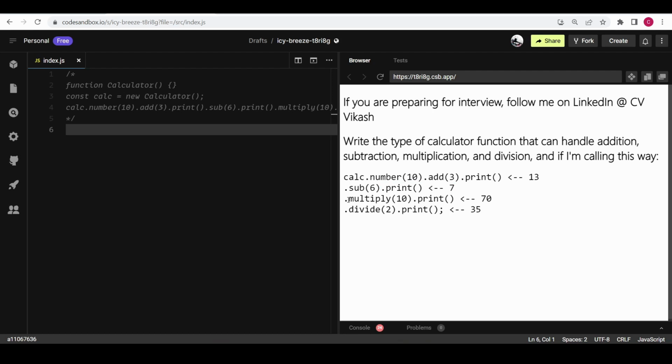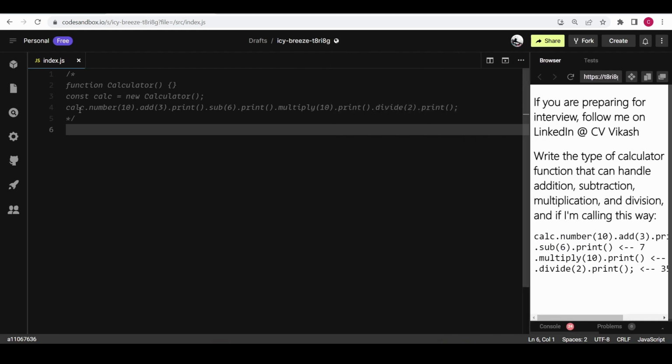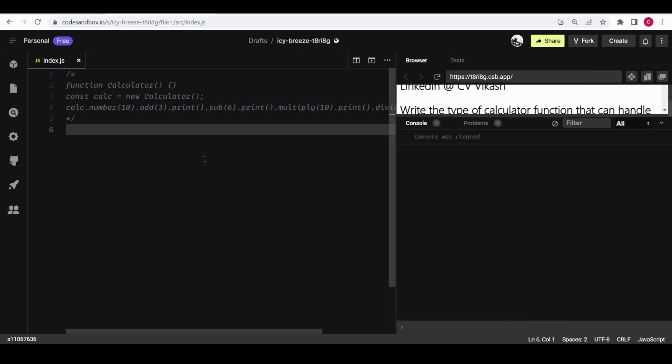Same way we should be able to chain multiple methods, right? So we can chain addition, subtraction, multiplication, division, and also the print method so that it will print the output. I have broken these things down into multiple lines to show the output, but the actual code looks something like this. Now let's write the solution.